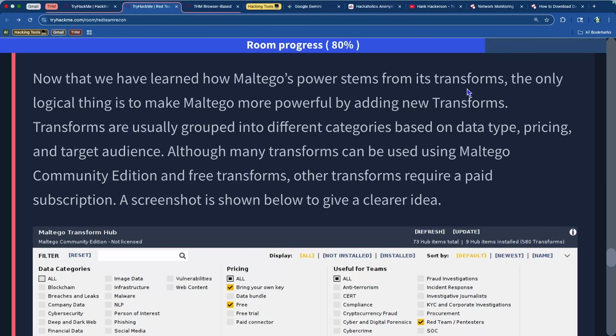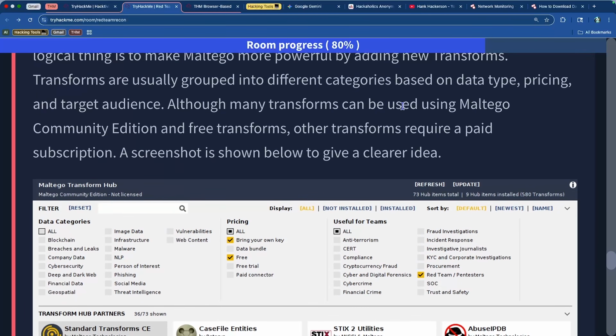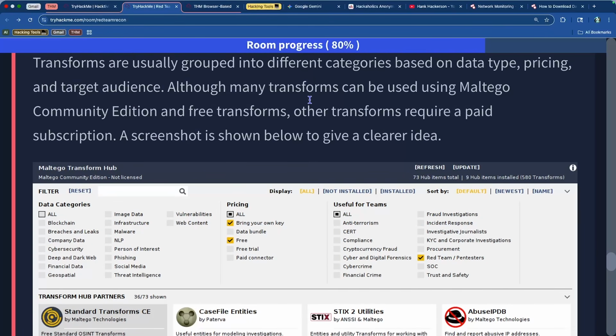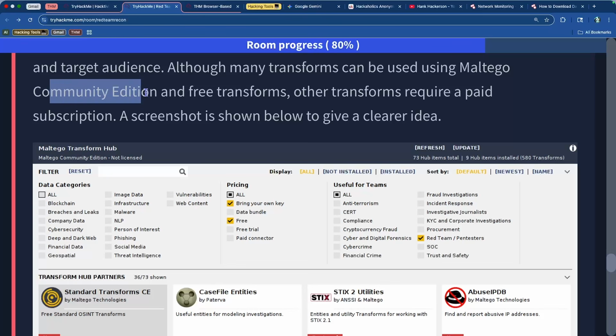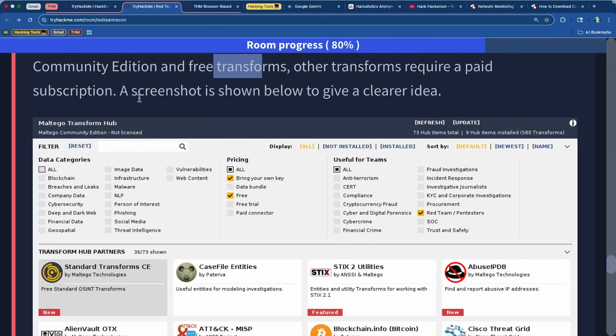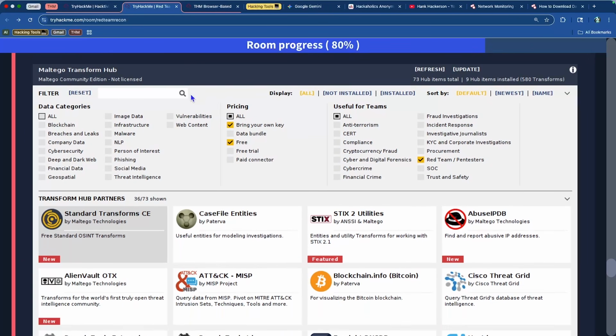So now that we have understood that it stems from transforms, the only logical thing is to make it more powerful by adding new transforms. And they're usually grouped into different categories based on data type, pricing, target audience. And they can be used using Maltego Community Edition, which is a free version. And there are free transforms, while other transforms require a paid subscription. And this is what we can see right here.